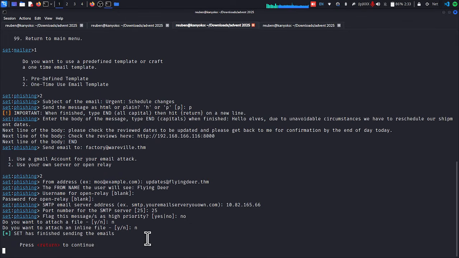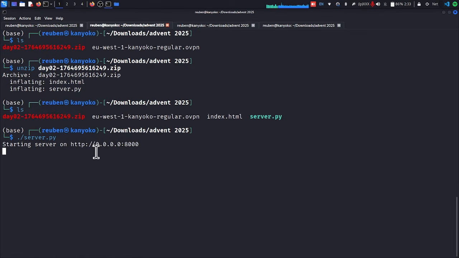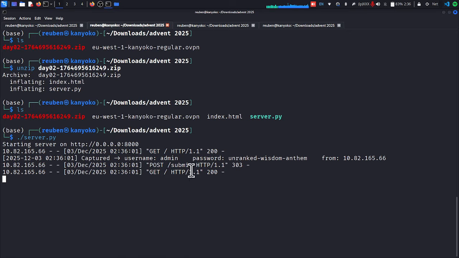Give it a minute. We are told SET has finished sending emails, so press enter to continue. It's a matter of us waiting on this server. You give it 1, 2 minutes, 3 minutes tops, and wait till you get some connection. So yes, it gets our connection. This is our connection. You can see the suspect accessed that page.